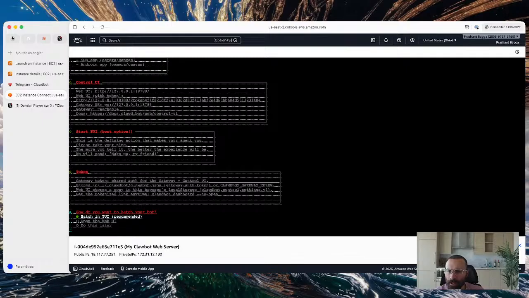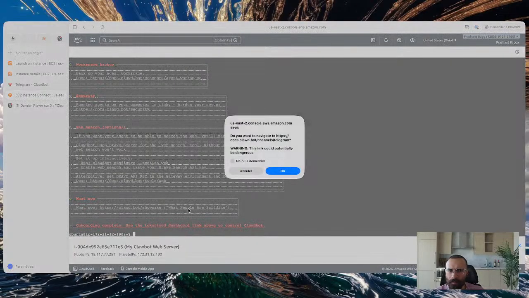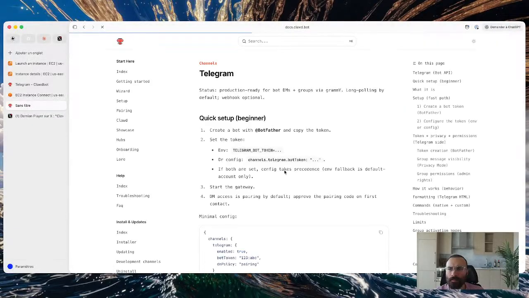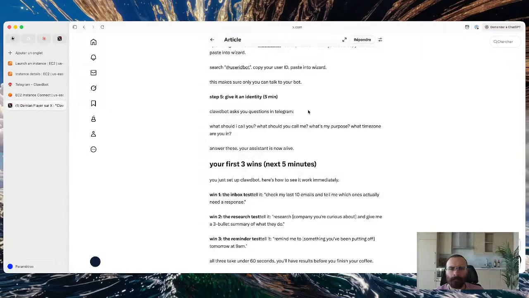How do you want to hatch your bot? Do this later. What now? What people are building. Onboarding complete. Use the tokenized dashboard link above to control the CloudBot. Ask your questions in Telegram. Ooh, the Telegram.